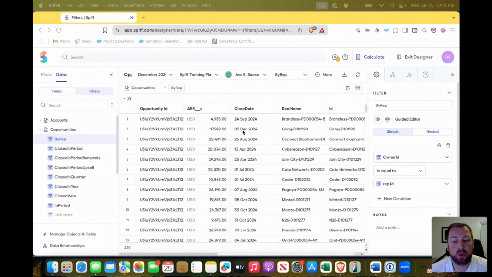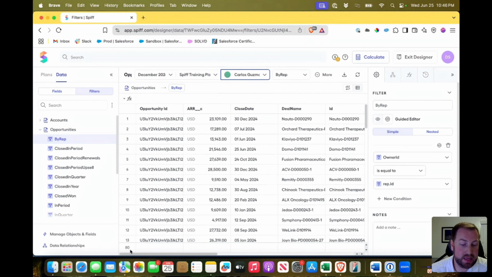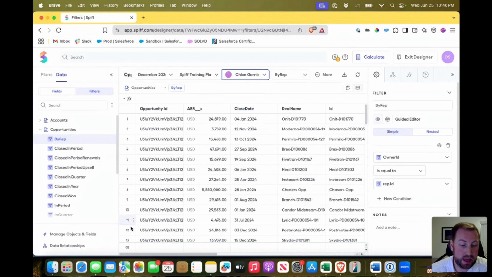All right. If you'll remember, in part 3, we built this by rep data filter where we took the owner ID from the opportunity and we set it equal to our rep ID from our users so that we could go in and filter based off of users. So if we do this, we see Carlos has 80 opportunities that he's associated with, and Chloe has 95 opportunities that she's associated with. So now let's look at building a data filter that has to do with dates.